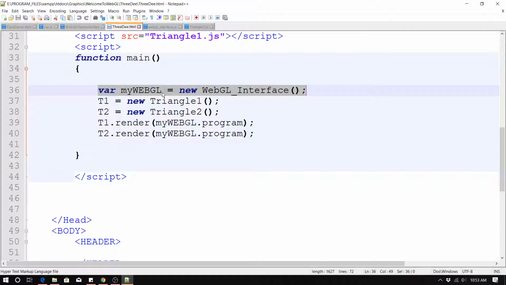I call main, and then I have two triangles, and then I render the first one, I render the second one, and I have to pass in that program variable we found with my WebGL interface, because both of these rely on that program to set the attribute pointers.